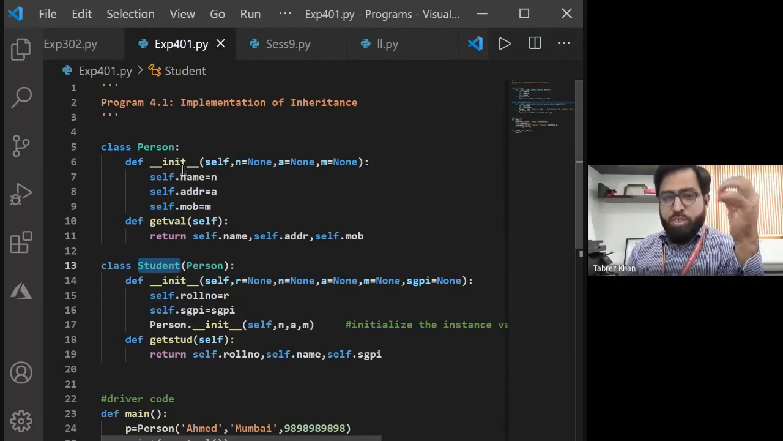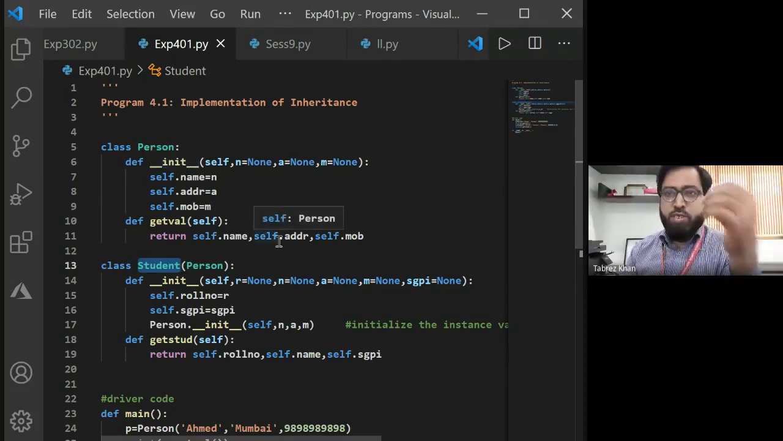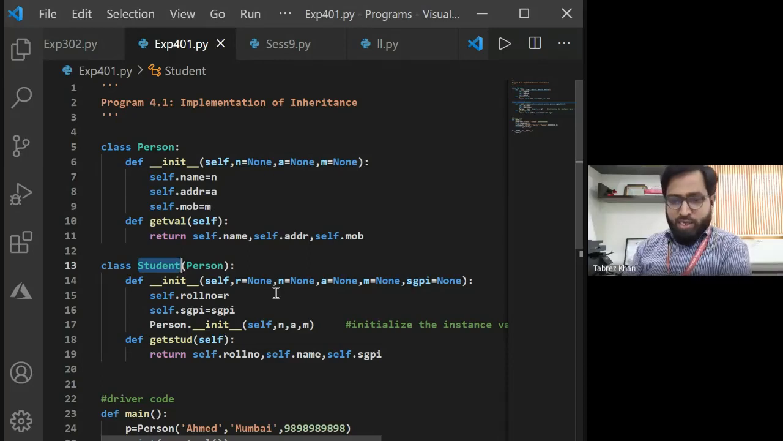Whatever things you have in the person, for example, name, address, mobile number, photo, identity, and so on, all those things you can reuse in student, you can reuse in employee, and so on. So there we are making use of inheritance. Then we have seen how to define the constructors in the base class and in the derived class, and how to call the constructor of a base class in a derived class constructor.